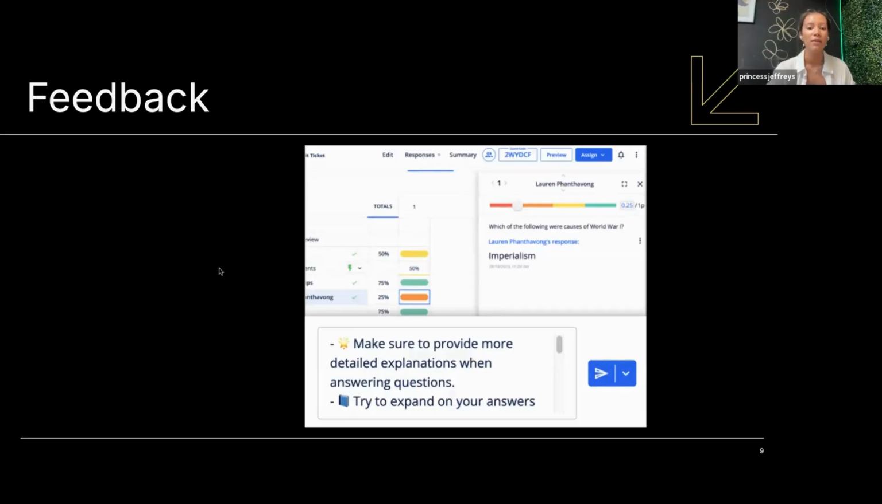Now, in this example, there's a comment that says, hey, make sure that you provide more detailed explanations when you're answering your questions, try to expand. That way, you don't have to run after every student and try to catch up with them, and you don't have to remember it in the back of your brain. Oh, the next time I see them, I'm going to make sure to tell them, hey, don't forget to fix your answer on this. It's just instantaneous. As you're grading it, you just type your feedback, you hit send, it shows up for them.